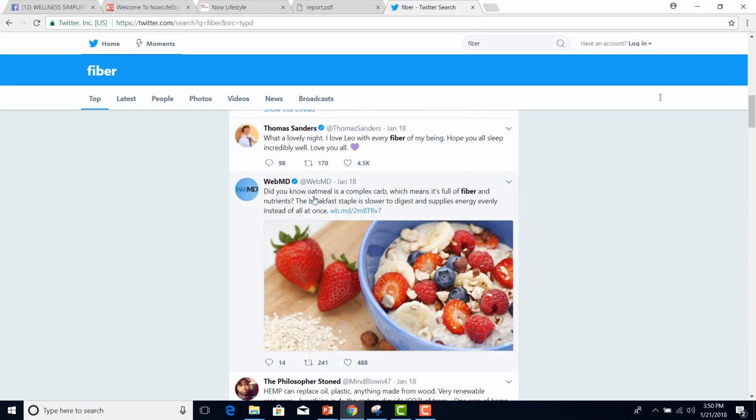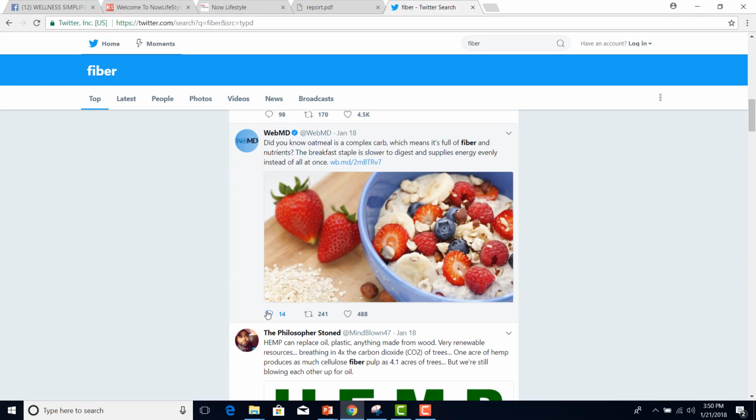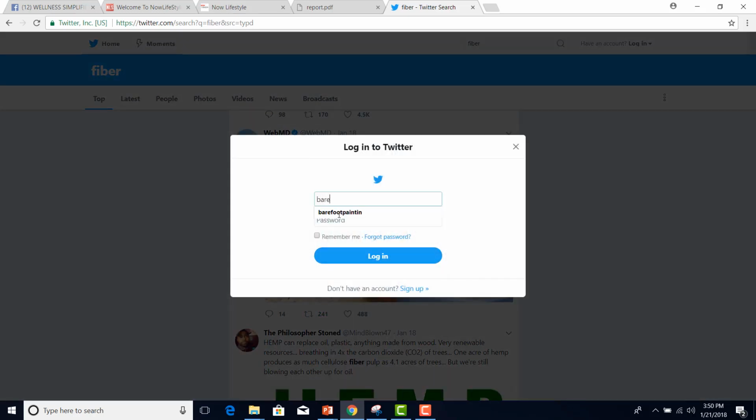Again, that's not really about fiber. But if you look at this one: "Did you know oatmeal is a complex carb, which means it's full of fiber and nutrients, the breakfast staple, slower to digest," blah, blah, blah. Okay, you could take that, you could like it, you could reply to it, and you could retweet it with your own link. So if I retweet this, I've got to log in here.